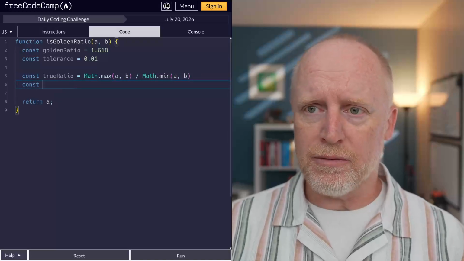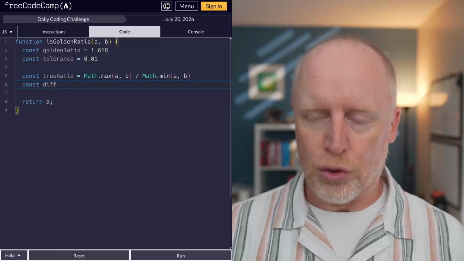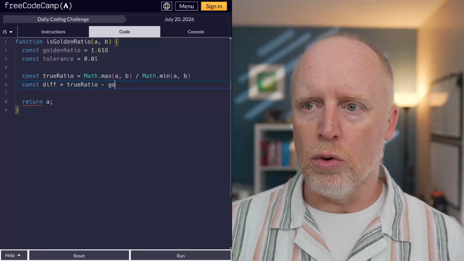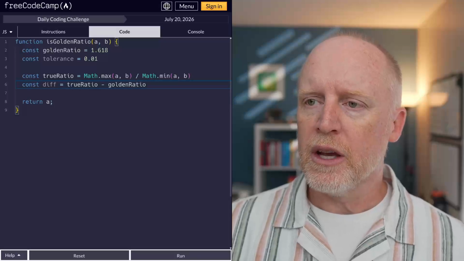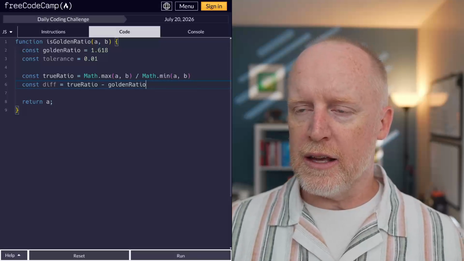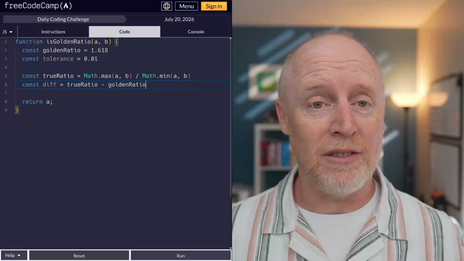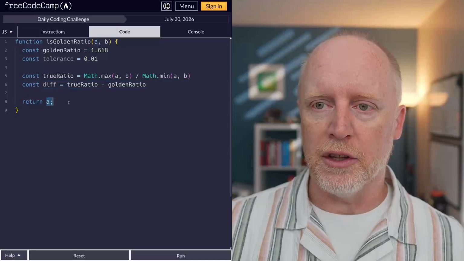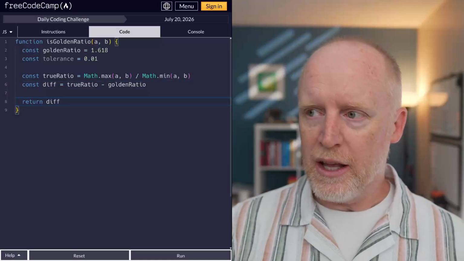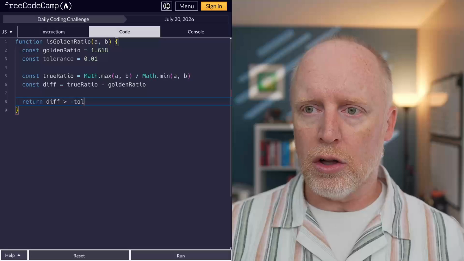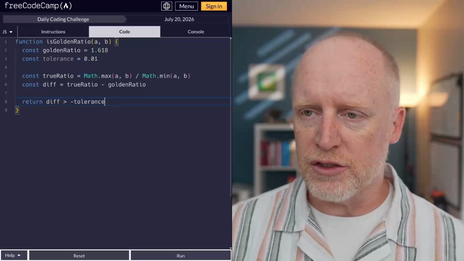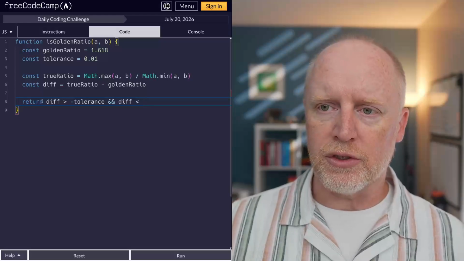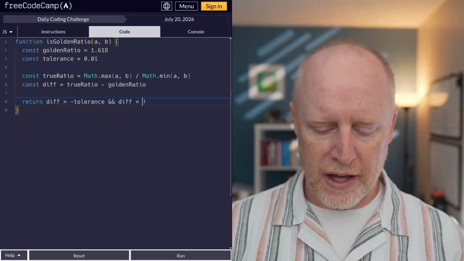From there, we get our diff, which is the true ratio minus the golden ratio, just like this, okay? And that will give us a positive number or a negative number or 0, right? And in all those cases, we're in good shape because now we just need to do the comparison. So down here, we go diff is greater than minus tolerance, and diff is less than tolerance.